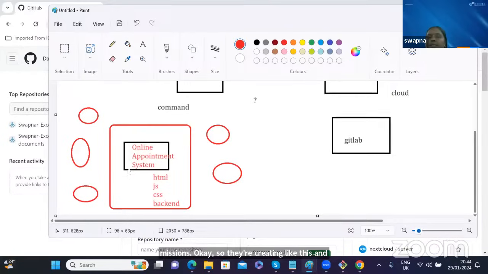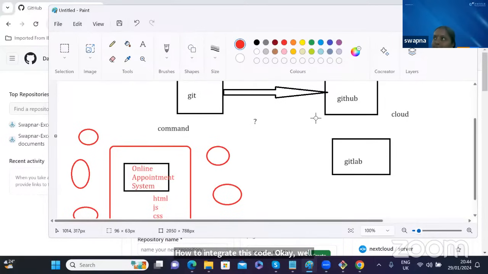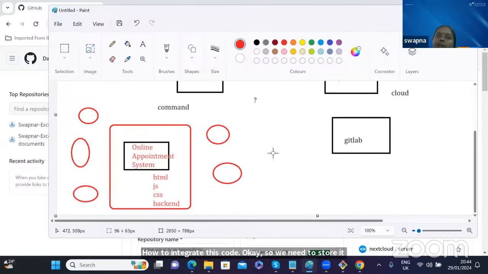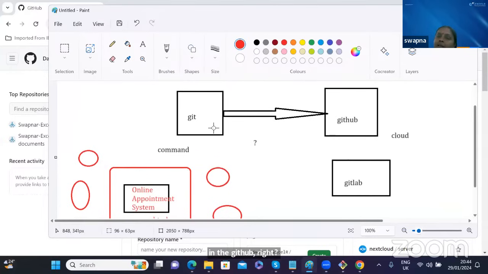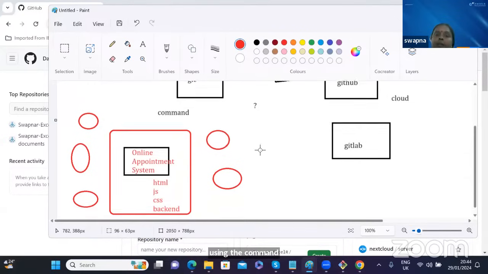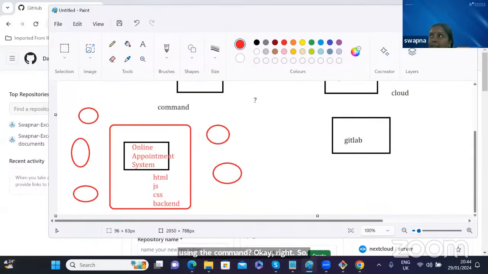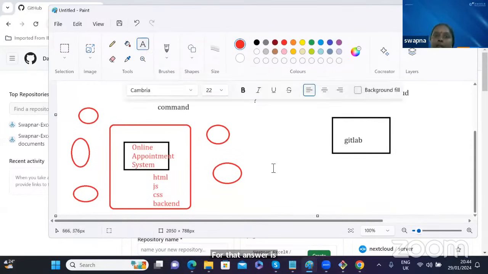So how to integrate this code? We need to store it in GitHub, right? So instead of directly uploading into GitHub, can we send it using the command prompt? Why do we have to send it using the command prompt? Okay, right? For that the answer is version control.